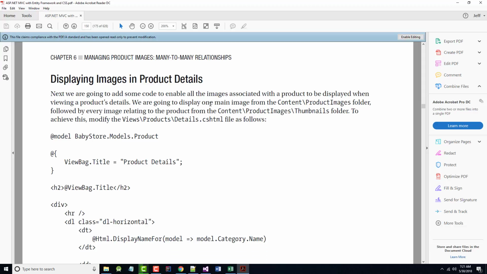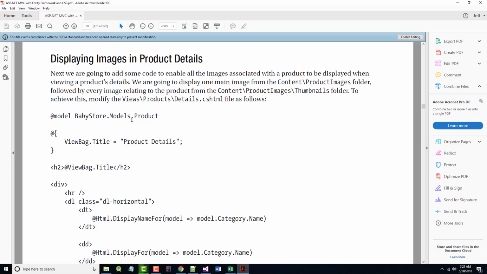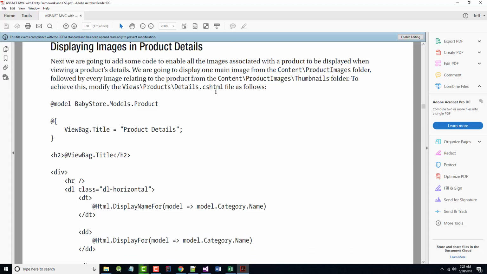Next, we're going to add some code to enable all the images associated with a product to be displayed when viewing a product's details. We're going to display one main image from the product images folder, followed by every image relating to the thumbnails, the related thumbnails. Remember, I think we're still talking about a maximum of 5 images in here. To achieve this, modify the Views Products Details.cshtml as shown.